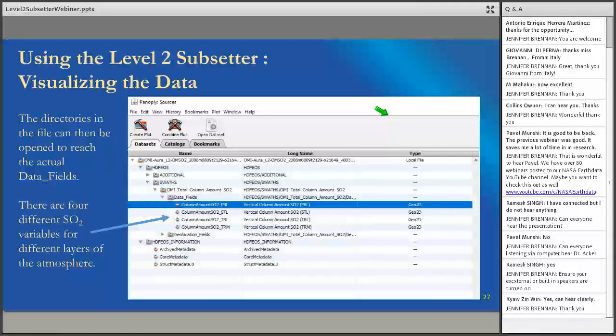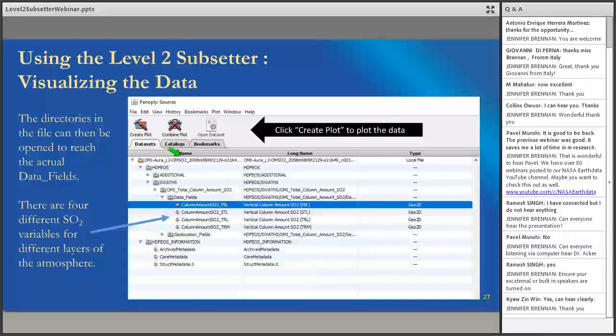Okay, and now I want to scroll down and open up the various directories until I reach the data fields. Then to create a plot, what you do is select one of them, like this. I've selected the first one. And then you just simply click on the Create Plot button. That's over on the left, right here.